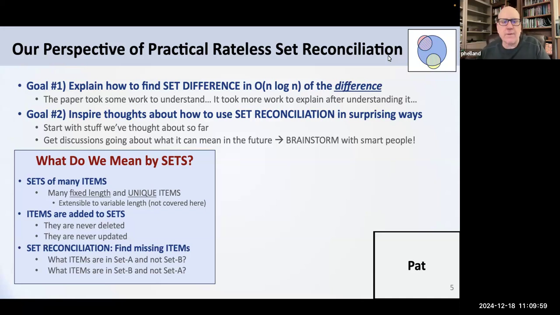You can build things on top of that. You could build a key value store on top of it. You could build a database on top of it. But this algorithm is about the presence or absence of items in a set. And they're fixed length, the way the algorithm is described. We know we can extend it to variable length, but we're not going to talk about that. So items are added to a set. They are never deleted and they are never updated.